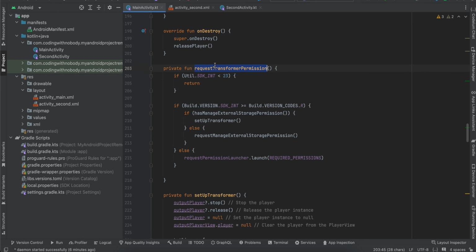So here, once you call this requestTransformerPermission, we just check if all the permissions have been granted, then setupTransformer, otherwise request the required permissions.